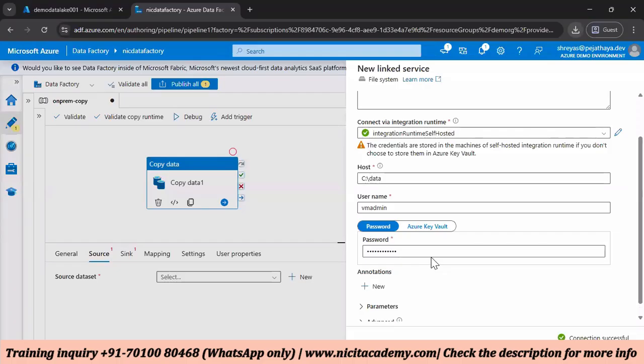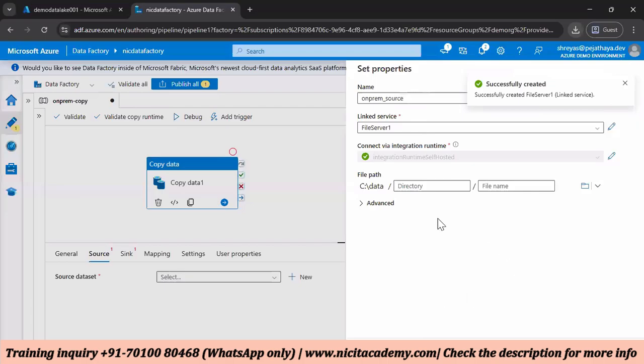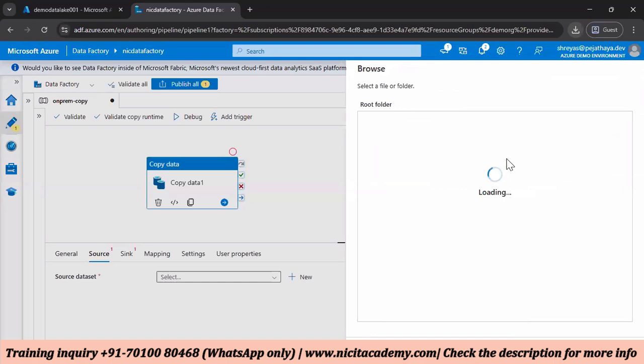So why is this connection successful? Because I went to that shared folder and then I executed that command dmgcmd.exe disable local folder path validation. I'll create this link service now. So it's created. I'm now in C data. If I try and browse this location, I'll be able to see my file, the file that I had kept in that location.